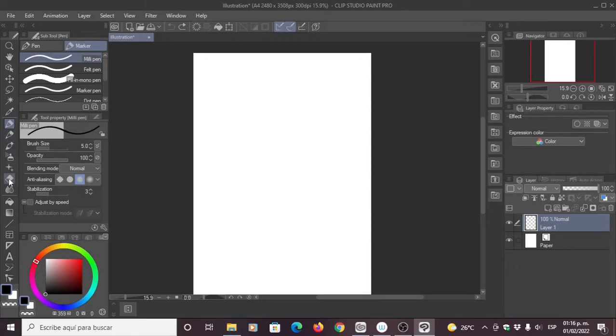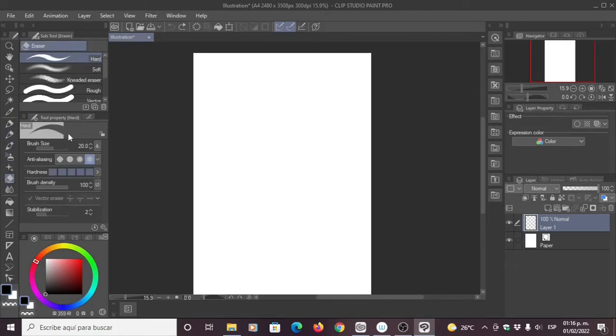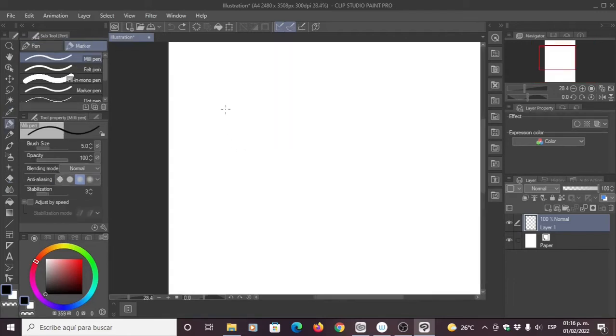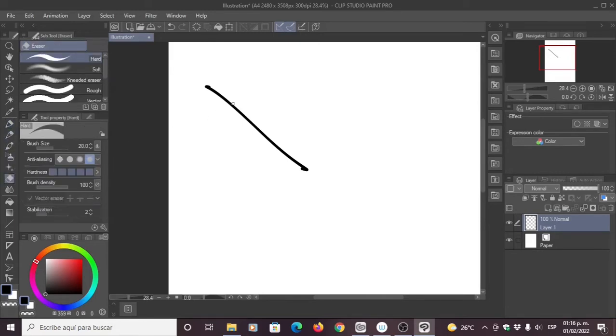Also, we are going to use the eraser, the hard one, and the brush size will depend on whether you are using a drawing tablet or a mouse, because in the drawing tablet it will depend on how much pressure you apply on it. So for example, I'm going to draw a line on 30 so you can see, then I go to eraser, and this is in a drawing tablet.